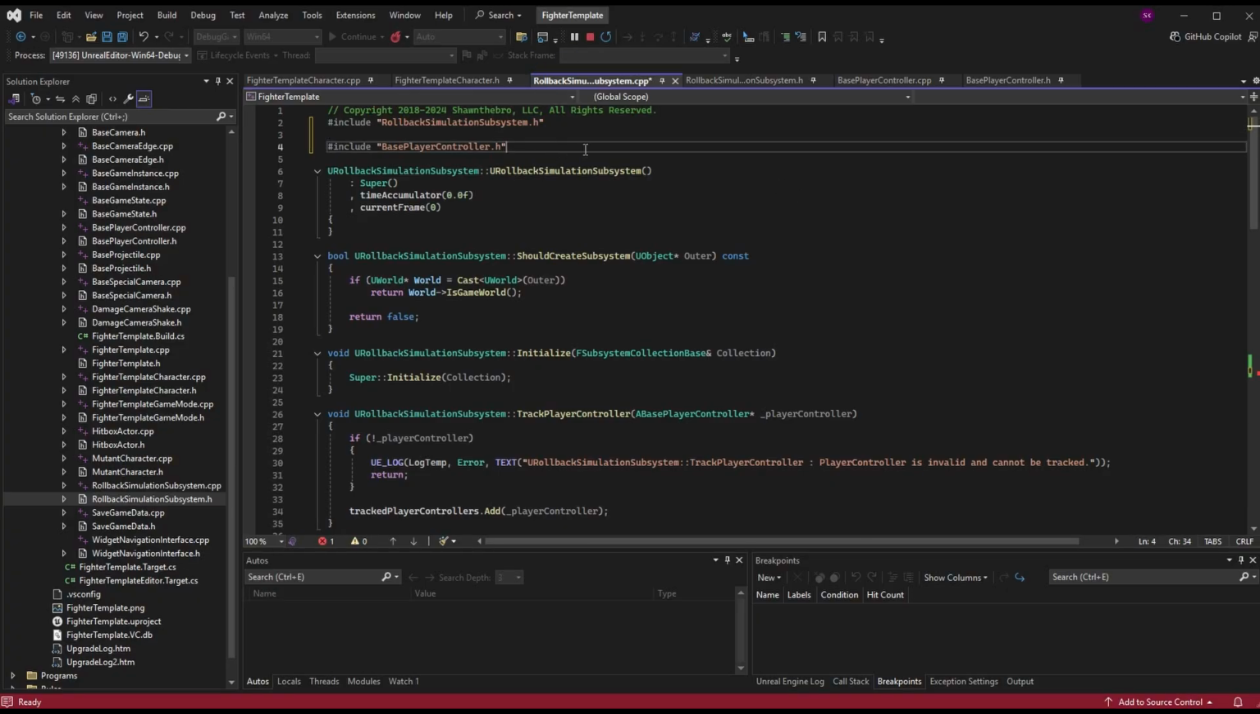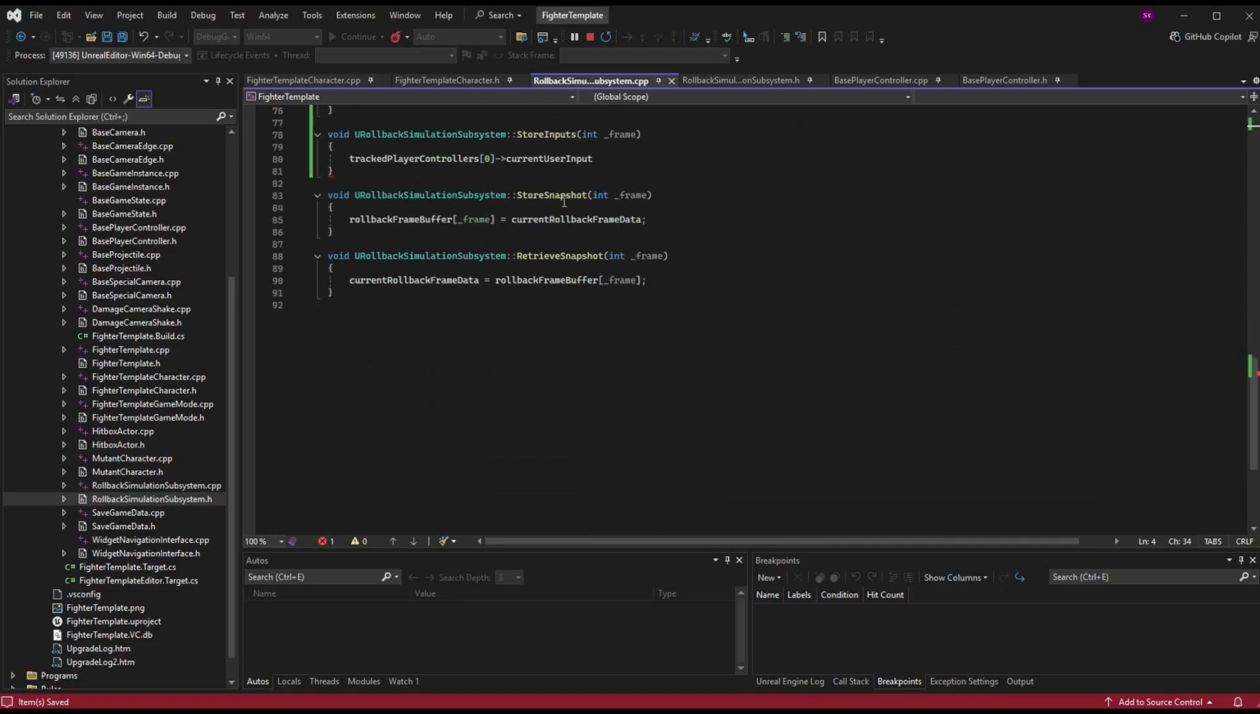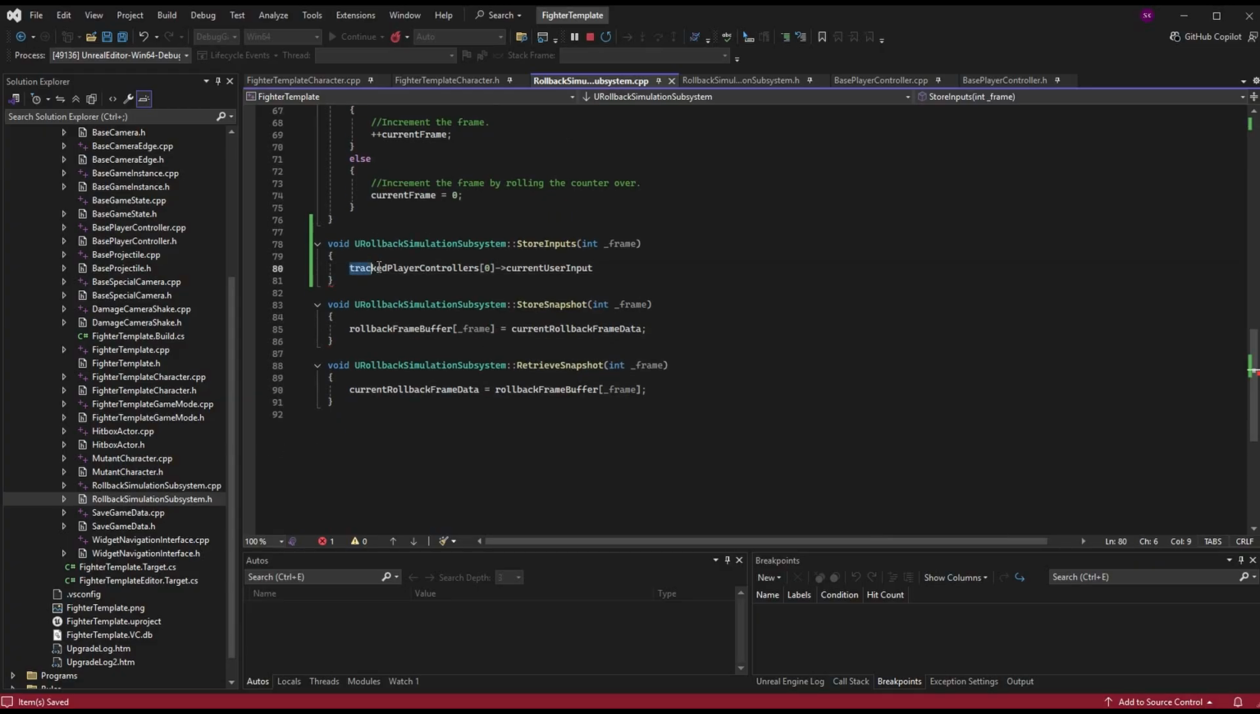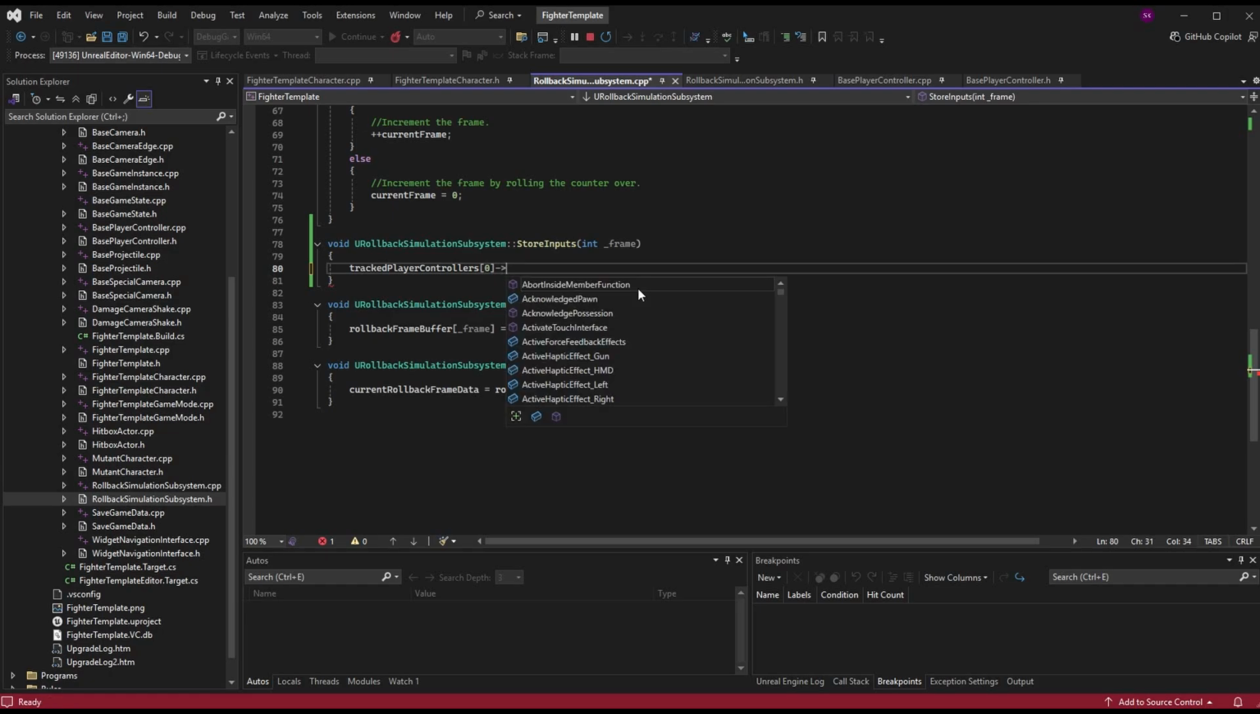And I'm going to space them out like this because we had an episode on how we're handling our includes. And I want to make sure that I'm following that. And I'm going to scroll back down here. And that means tracked player controllers at index 0 is something we can grab. So when you start typing arrow current user input, you'll see it here. And that's good enough. We can grab our current user input that way.